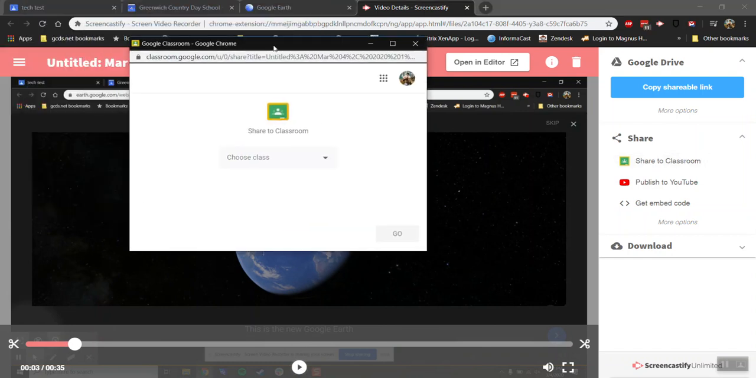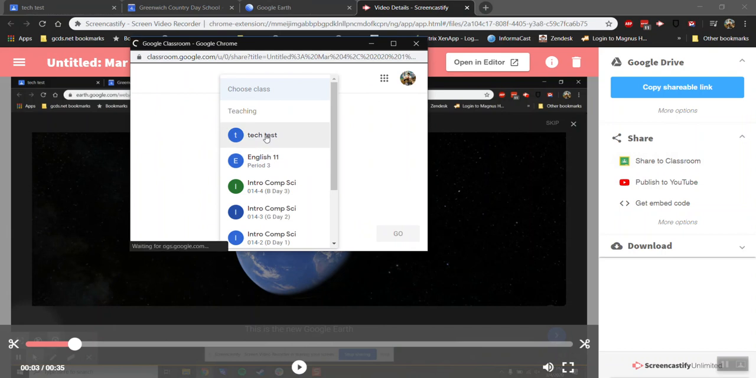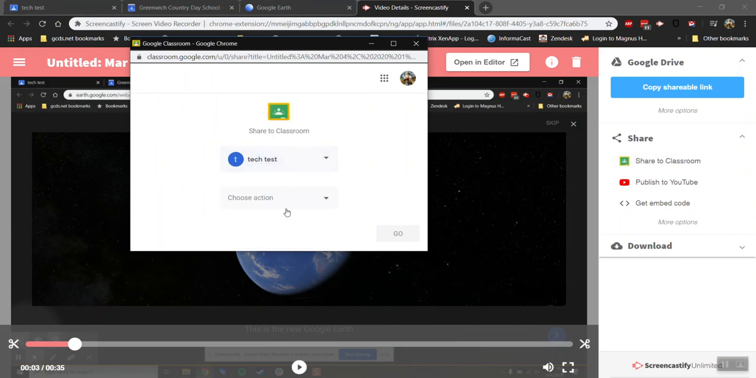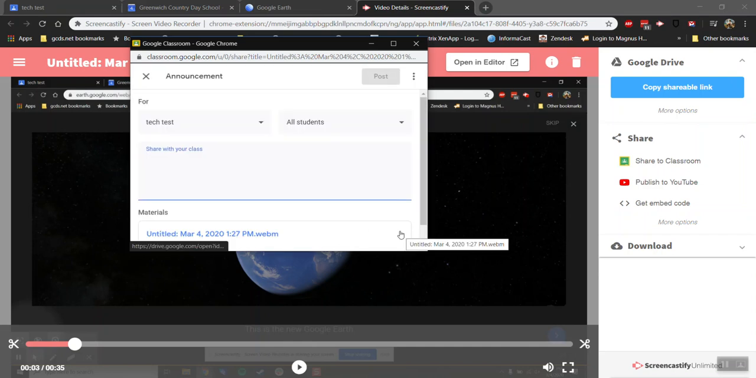It brings up a pop-up window. I can choose which class to share it to. I'm going to share it to my tech test class. I can make it an assignment or a material or an announcement. I would suggest that you make it an announcement unless there is something specific you are assigning for them to do. I can press go.